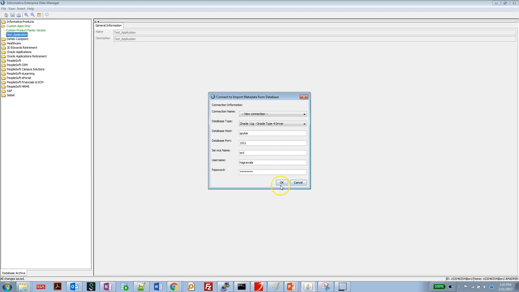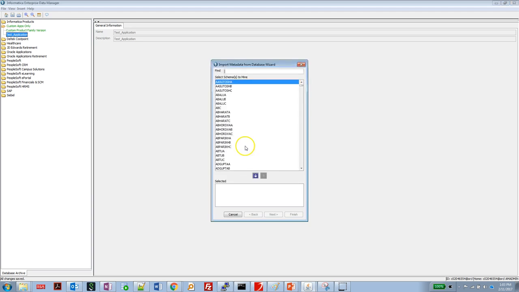Once we click on OK, if the connection is successful, then it will ask to create the profile of that connection. So we will create one connection, test connection 1. You can click on OK. It will create the profile. Now it will list all the schema names. From which schema we want to import, we can select that schema here.